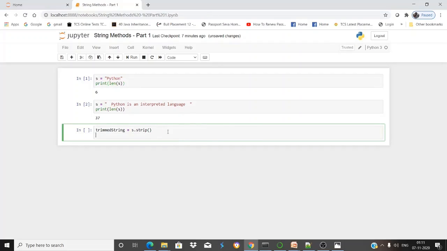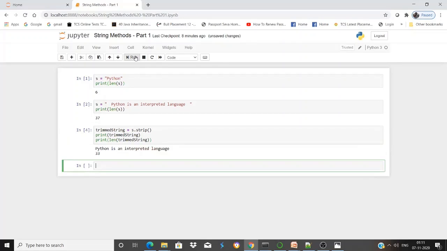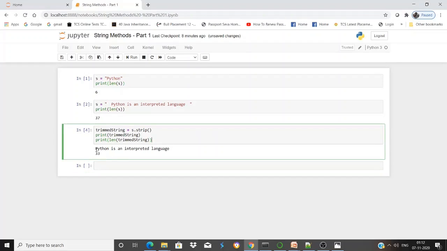Now we'll print two things. First we'll print the output, that is the trimmed string, and secondly we will print the length of the trimmed string. Fine. Now let's run the cell. Okay, we have run the cell and we have got the trimmed string.